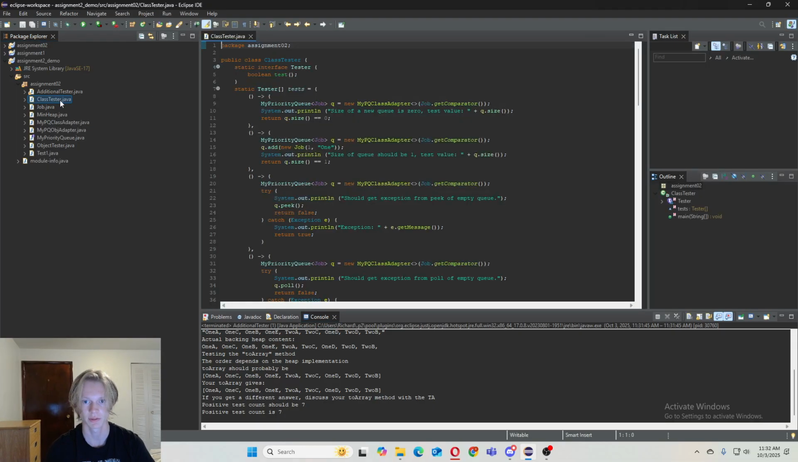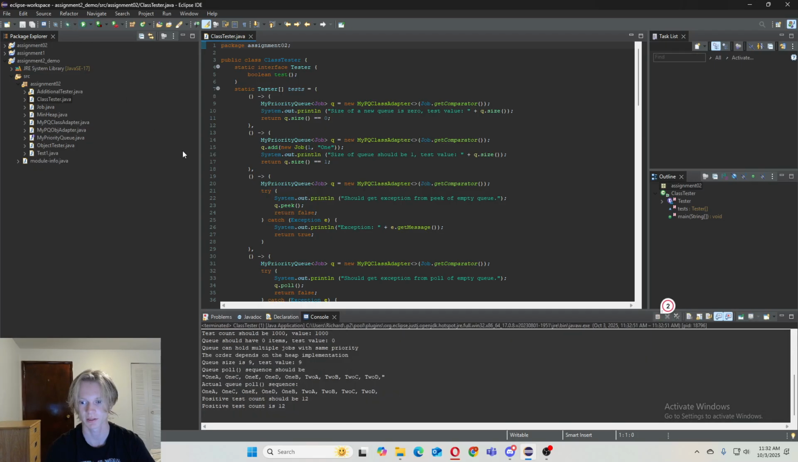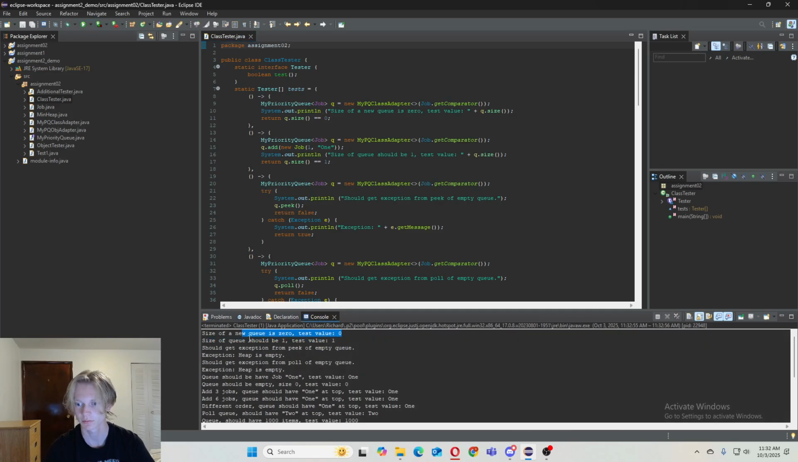So now on to the class and object testers. If I test the class tester real quick. Did I run this? I didn't see. Okay, I did. So 0, 1, and 1. Should be an exception empty, exception pull, heap is empty, yep. Q should have job 1, test value 1. Q should be empty, size 0, test 0.